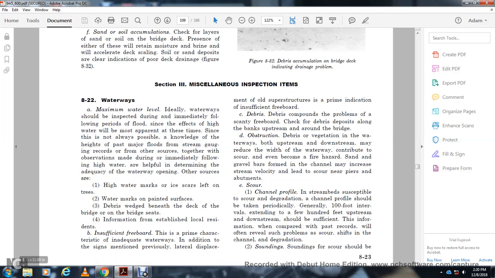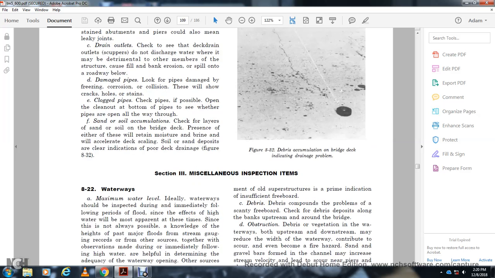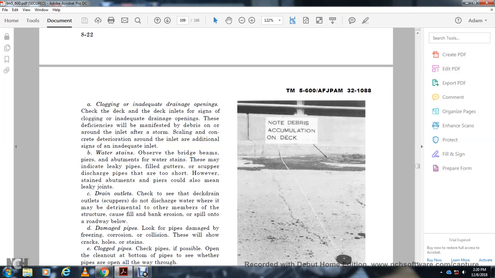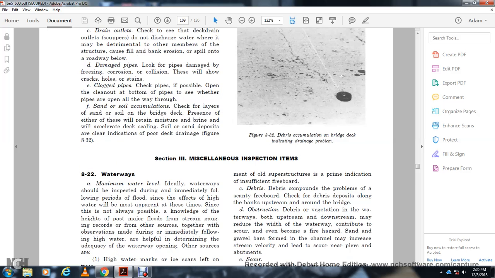Information establishes local resistance, the efficient freeboard, and the primary character of adequate waterways, in addition to signs of previous lateral displacement. Figure 8-32 shows debris accumulation on the deck. The above and older substitution superstructure are prior indications of insufficient freeboard with debris compounding the problems with scant freeboard. Check the debris and the bank upstream around the bridge.